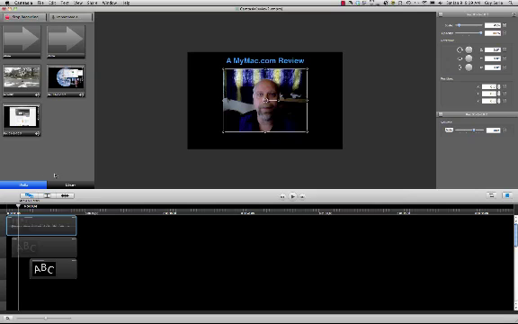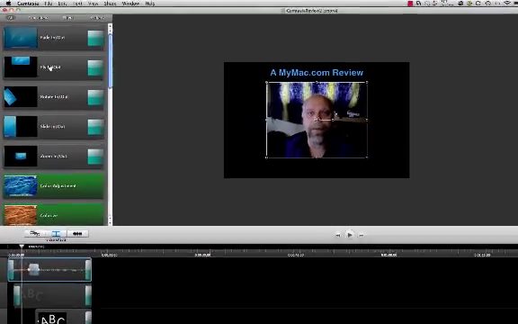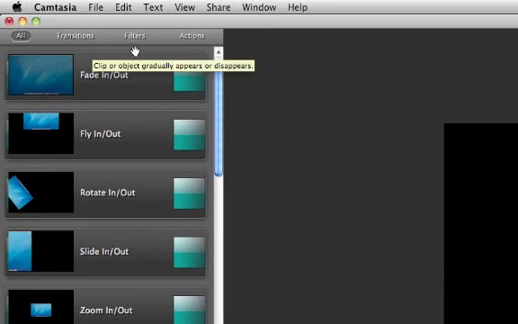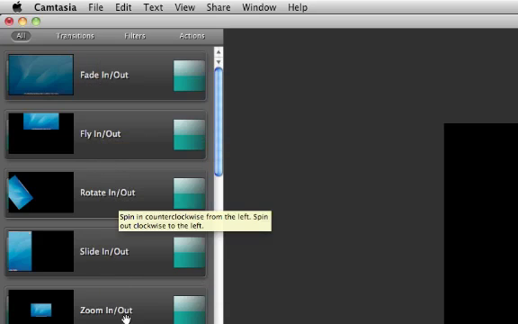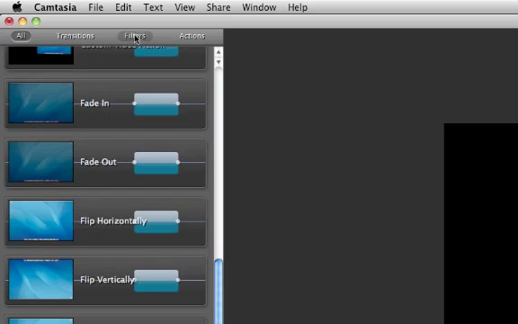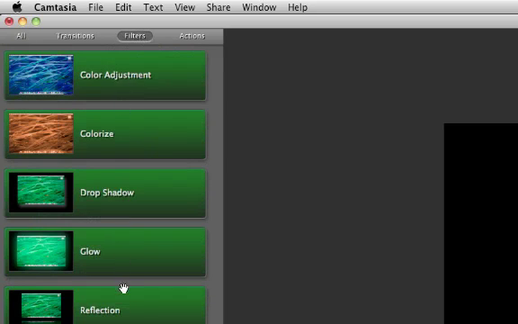One of the things that you can do with this window over here, besides storing your media, is you also have a series of transitions, filters, and actions that you can do. Some of them are built in, fade ins and flyouts and rotates and things along those lines. You can adjust the colors. Those are mostly over here in the filter section.